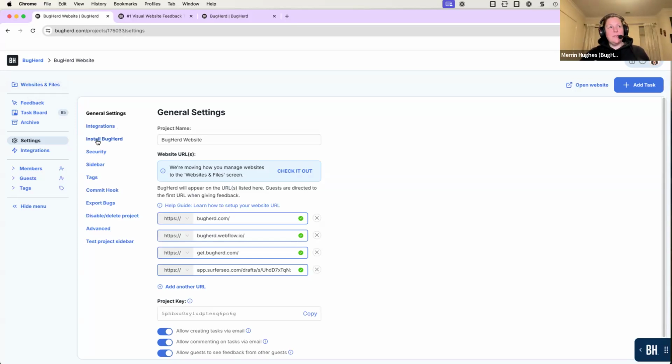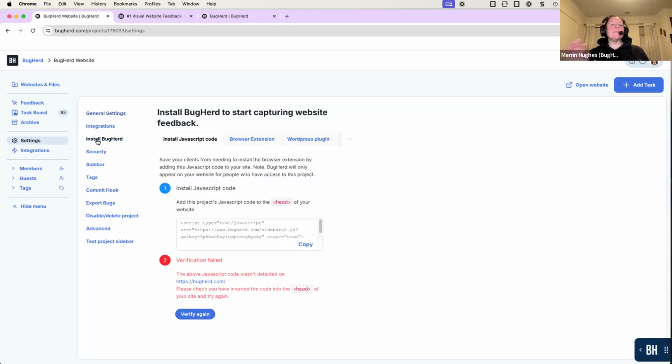Right at the start, I talked a little bit about installing BugHerd. We have either the browser extension, which is supported for Chrome, Safari, Firefox, and Edge. You might also want to consider installing the JavaScript code. The big difference is if you choose to set your projects up with the browser extension, it means that when you invite people in, your members and guests will also need to install a browser extension in order to see BugHerd appear.